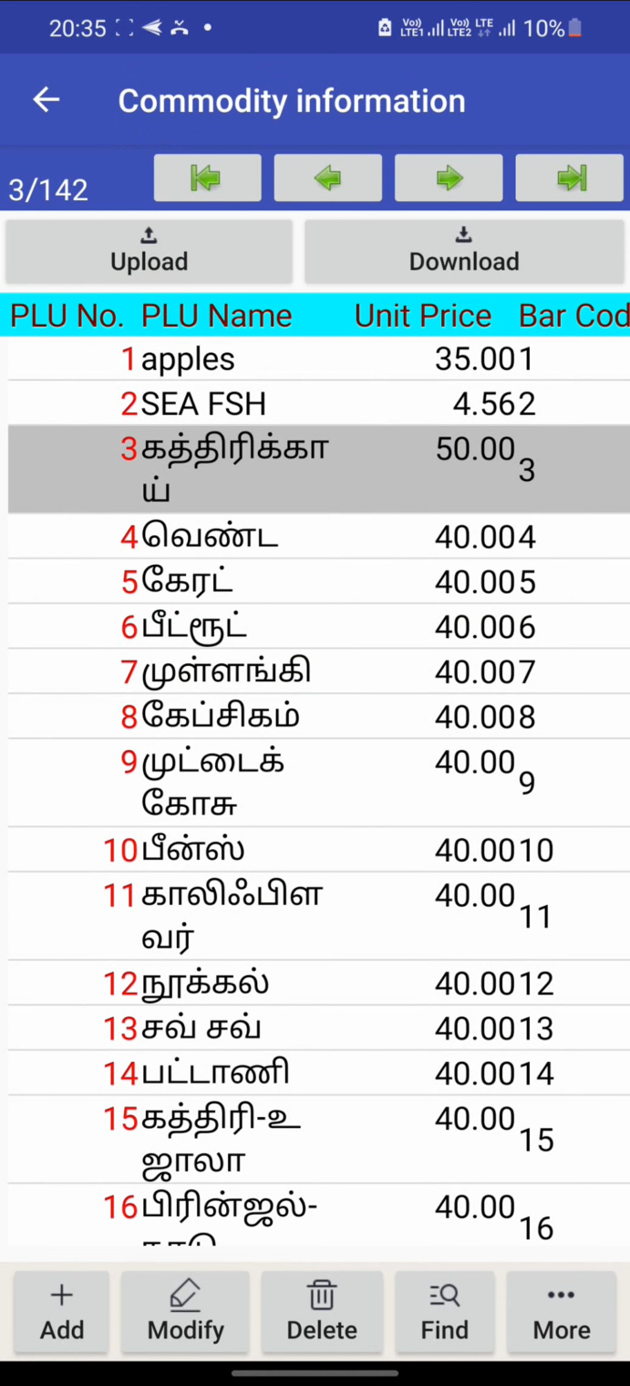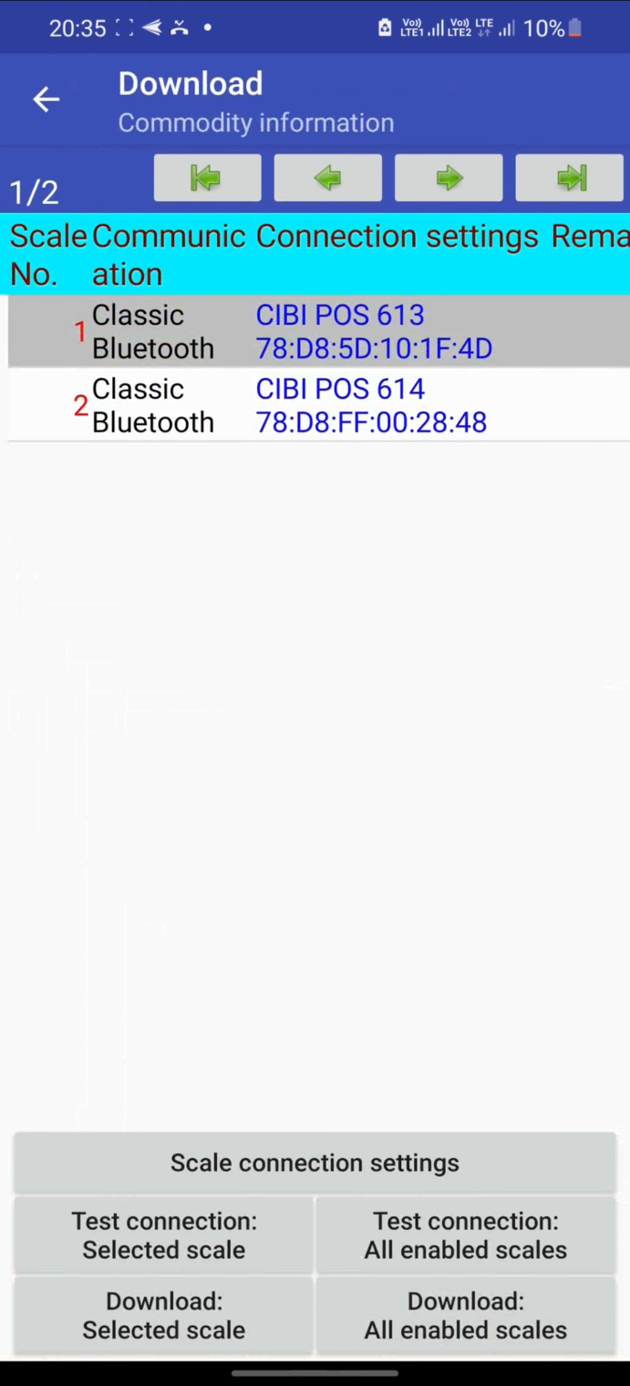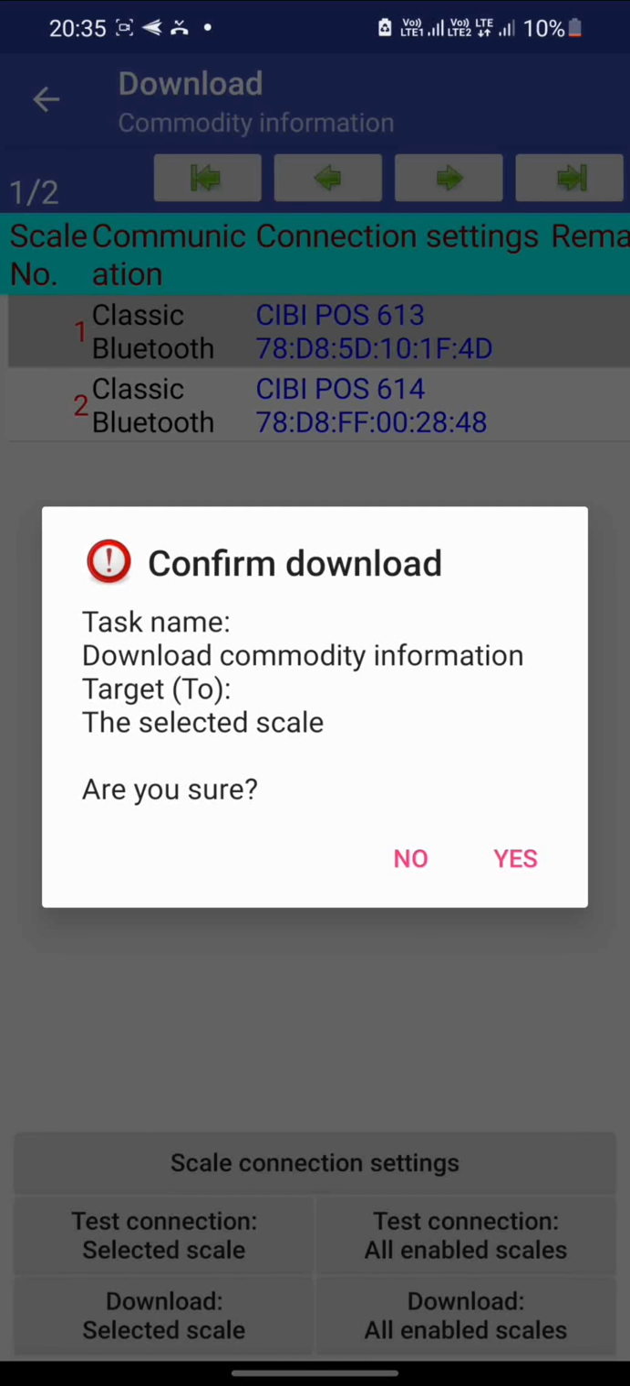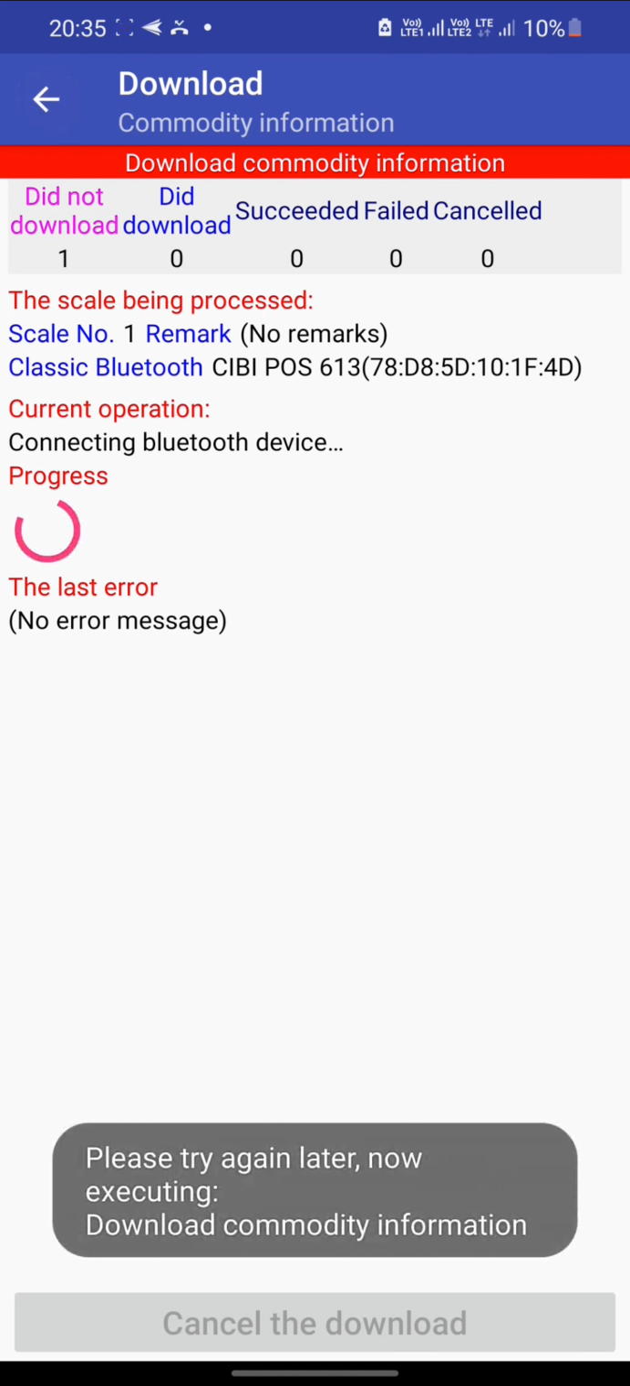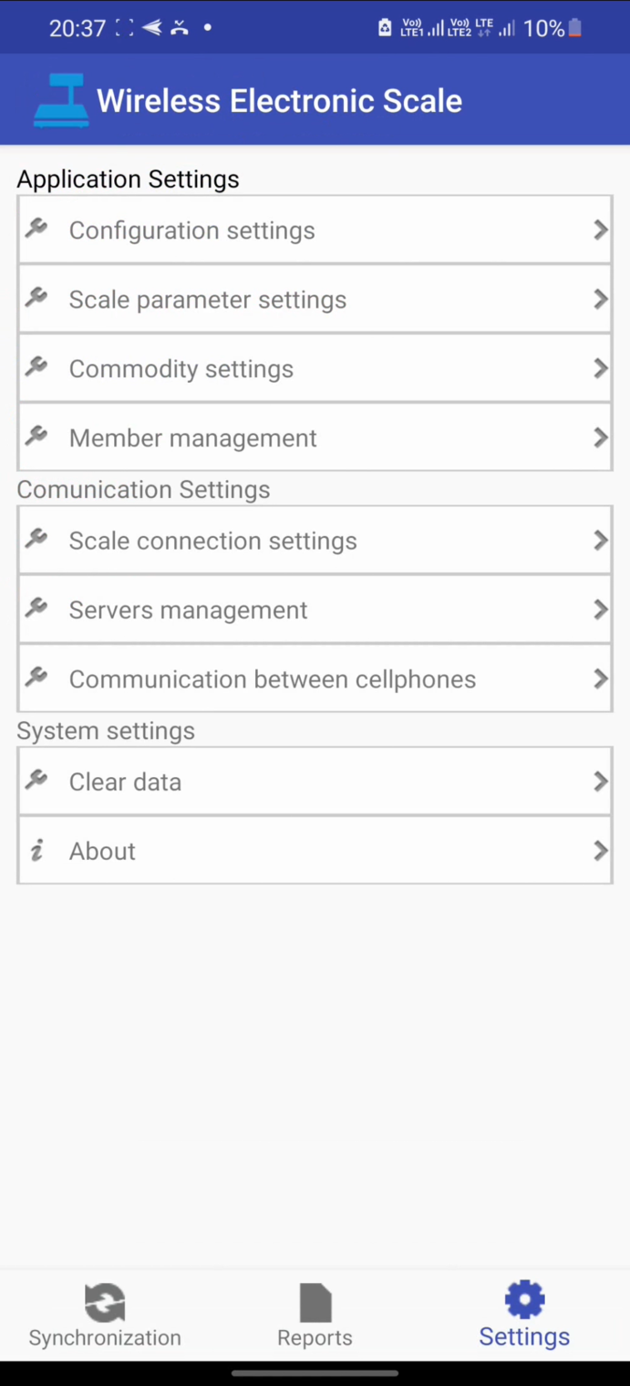Okay. Once it is saved, you need to press download to send to the weighing scale. Choose your weighing scale number, and on the left hand side bottom you can see download selected scale. You press it and then press yes. So once it is connected, it will get transferred. You can also upload and download the header and footer messages from the weighing scale.